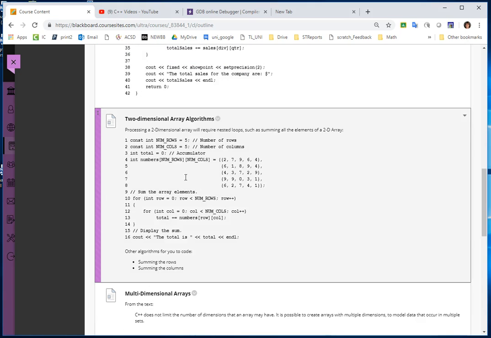Another example of a two-dimensional array right here, and this one has 2 constants again, one for the number of rows, one for the number of columns. And then it assigns the values with an initialization list. So if you take a look, there's 2 curly braces here at the beginning, and then each row is inside a curly brace. So every one of these individual curly braces with commas is a row, and then there's double curly braces at the end to indicate that it's a two-dimensional array.